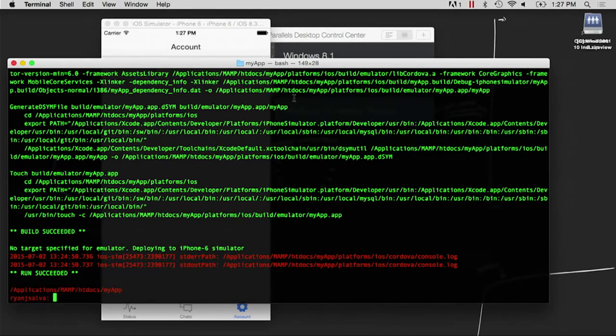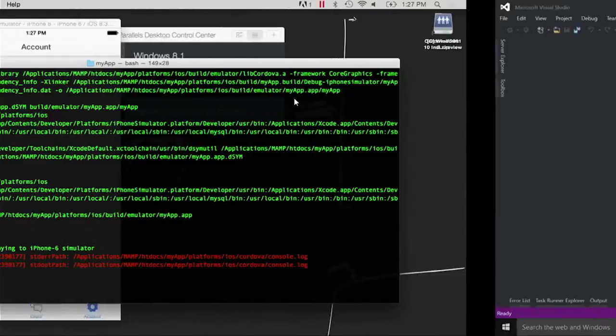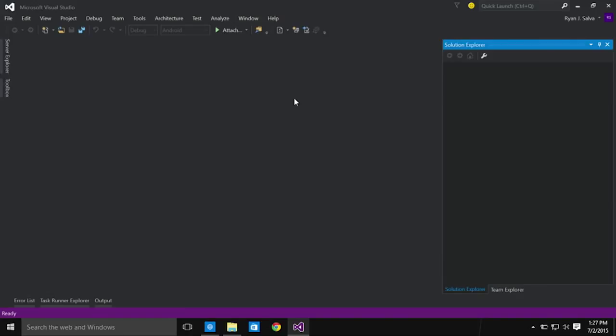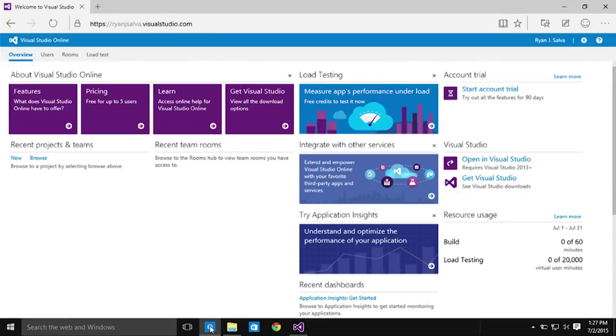So here we go. We're going to start by going over. Now, I'm running Parallels here. When you see me switch back and forth, that's just me going back and forth between my Windows VM and the Mac side of things. So we're going to pop on over here. I've already logged into Visual Studio Online.